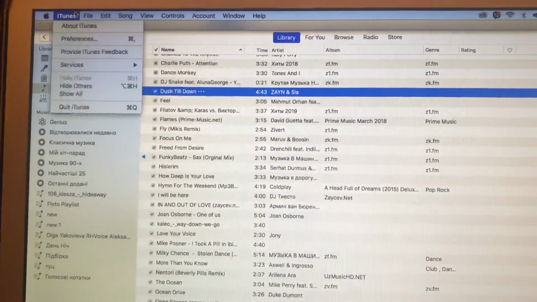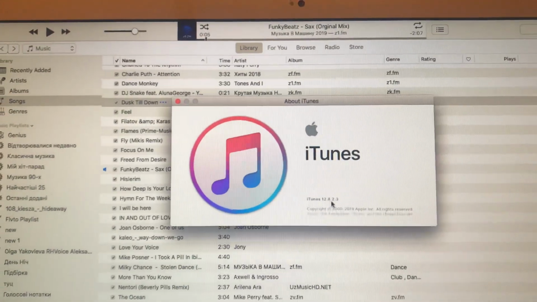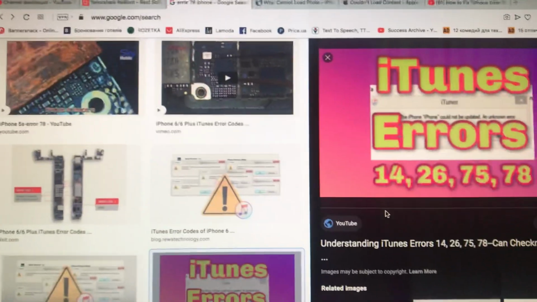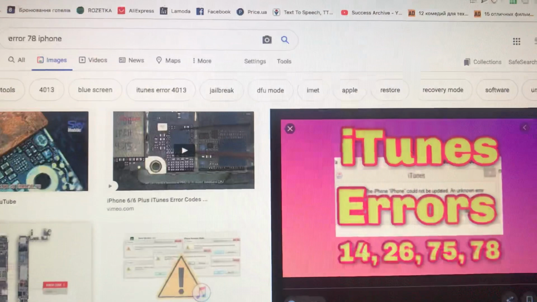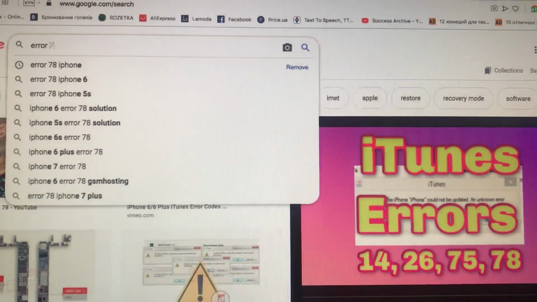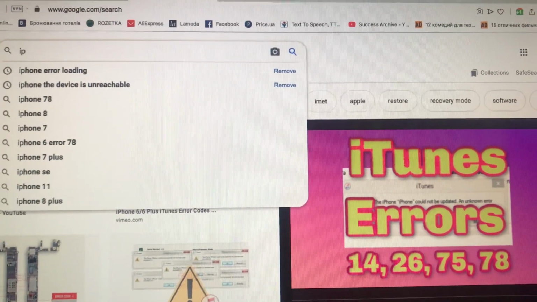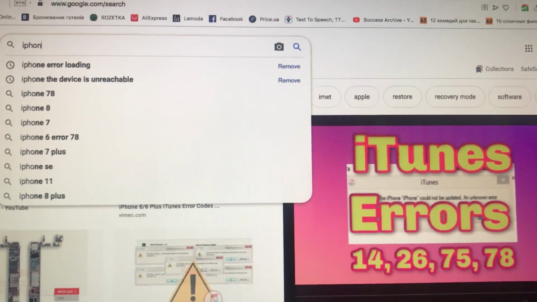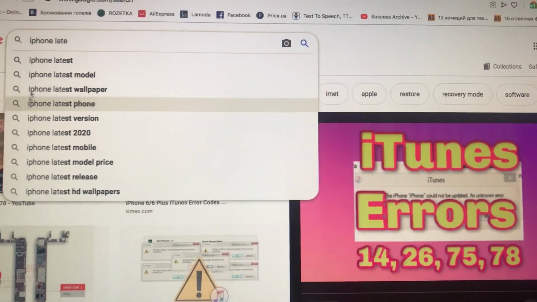So first thing you need to check the latest version of your iTunes. Just go to About iTunes and here you will see your version. Just check if it's the latest version or not. Another thing you can also check is your iPhone's latest software. Just check if your iPhone has the latest software or not. If not, just update your iPhone to the latest software.